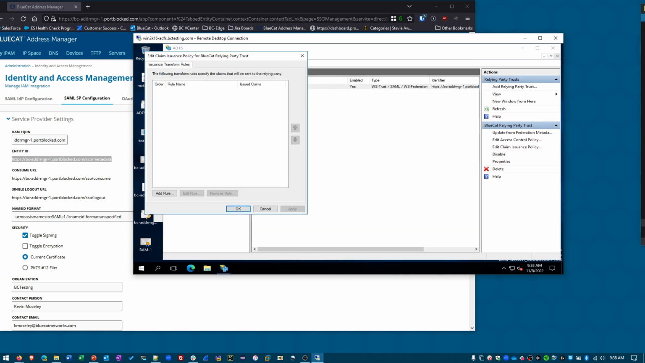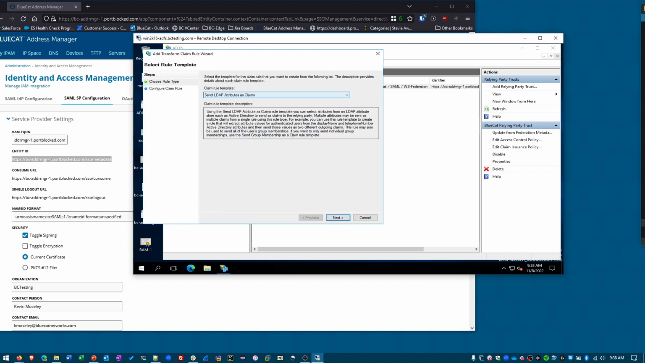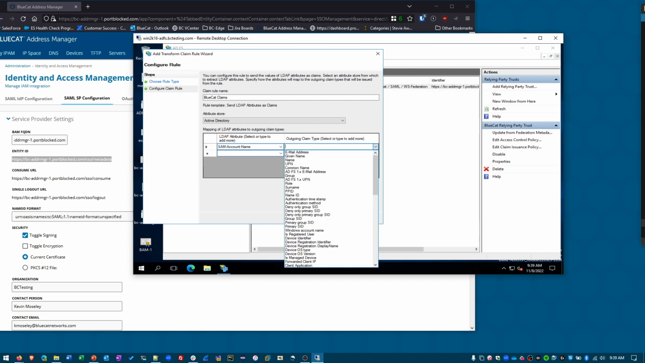So now we need to edit the claim issuance policy, and we're going to add a rule. We're going to send LDAP attributes as claims. So the first step is to set a claim name, and we'll just call it BlueCat Claims. We'll select an attribute store, which in this case is Active Directory. And now we need to set the LDAP attributes that will be mapped to the outgoing claim type. So at first, we are going to select SAM account name and return that as name ID.